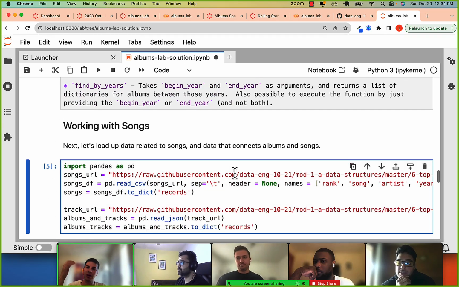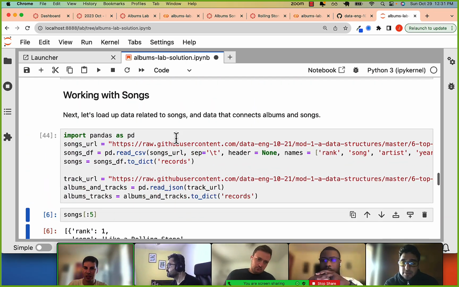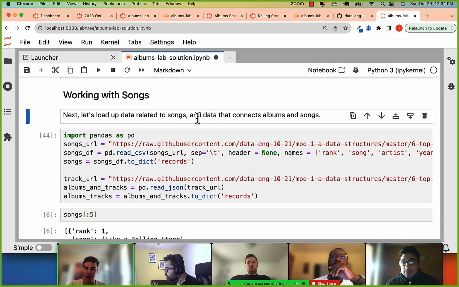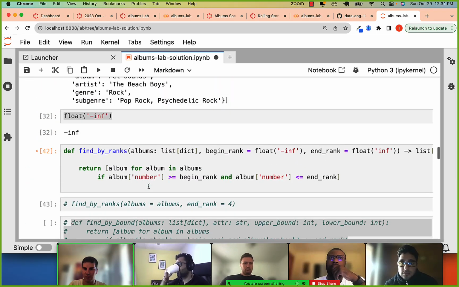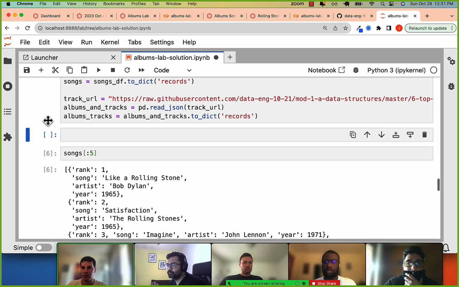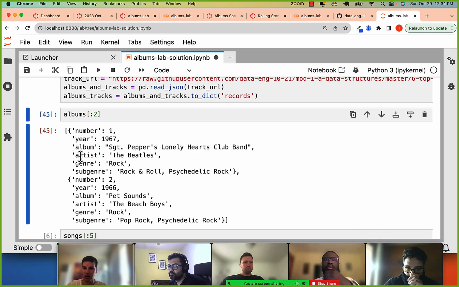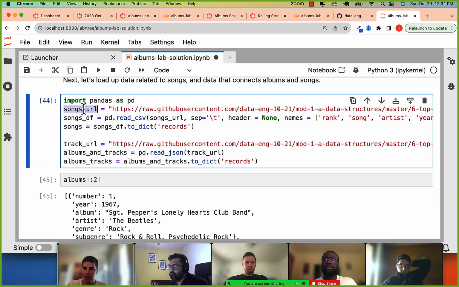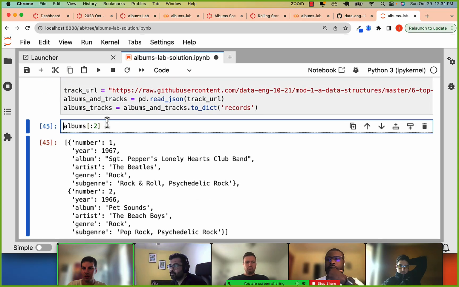All right, so now we can move on to this next section. The thing here is that we need data related to songs and data that connects albums to songs. So let's just make sure we got everything. We have this list of albums, which is our list of dictionaries. It has an artist, a genre, etc. It does not have anything about songs in them. Then we have songs, and that would be this. Let's just slice one.